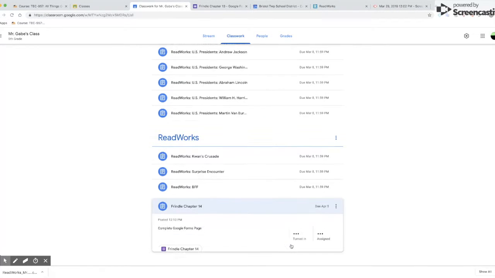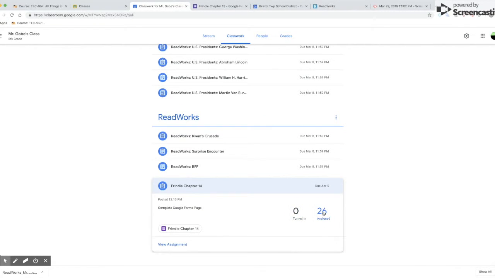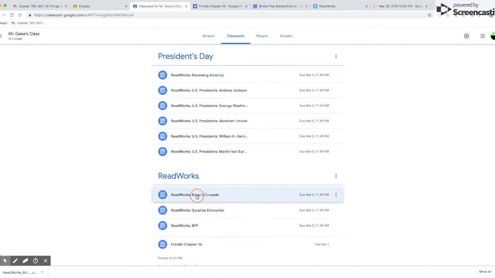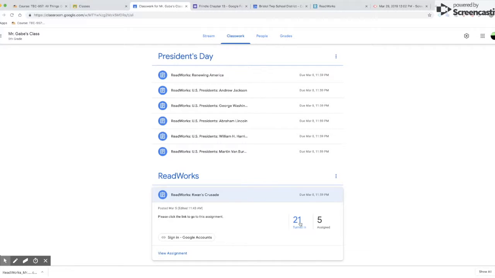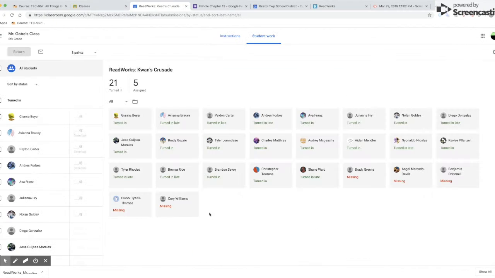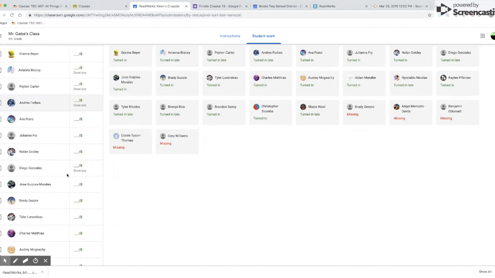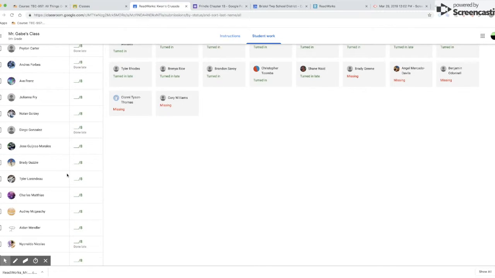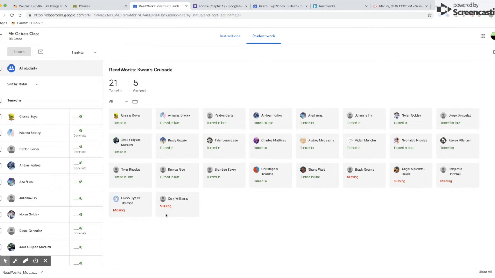Frindle, chapter 14. Kids will click on that. It tells you how many people were assigned. It tells you how many turned it in. So let's look at this one. 21 people have turned it in. 5 people still have not done this assignment here, as you can see. Has yet to be graded. They have all but 5 students that did it.